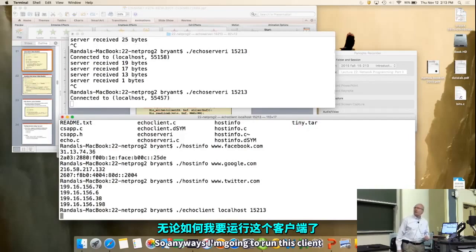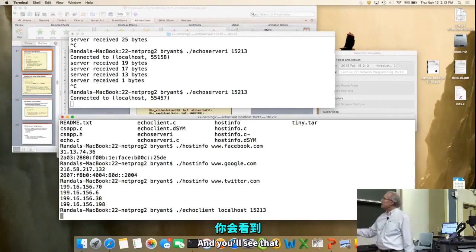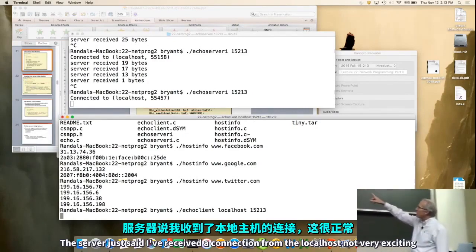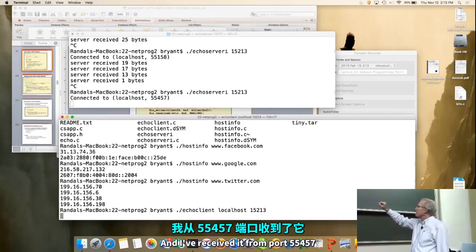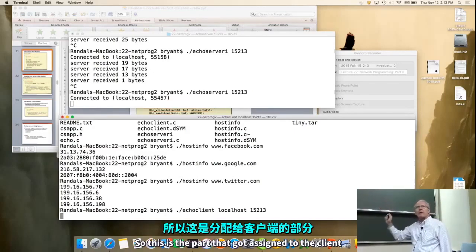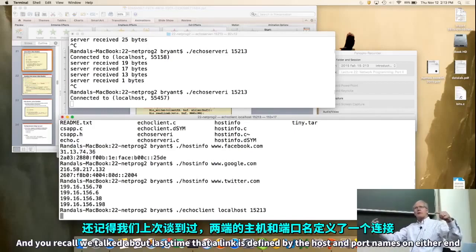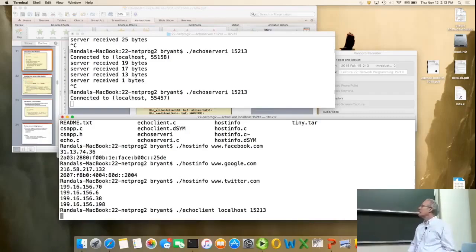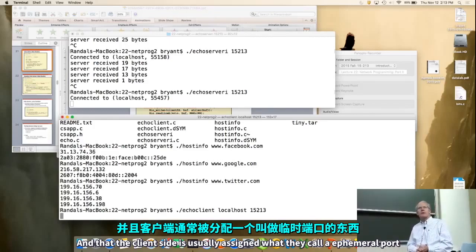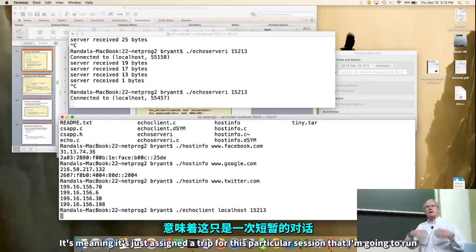So anyways, I'm going to run this client, and you'll see that the server just said, I've received a connection from the localhost, not very exciting, and I've received it from port 55457. So this is the port that got assigned to the client in making the connection. The server is using port 15213. And you recall we talked about last time that a link is defined by the host and port names on either end. And that the client side is usually assigned what they call ephemeral ports, meaning it's just assigned for this particular session that I'm going to run.